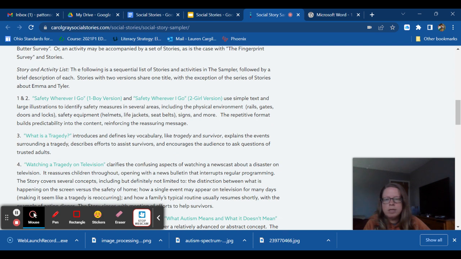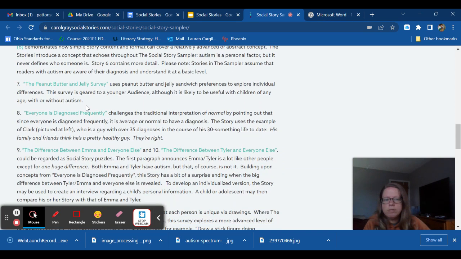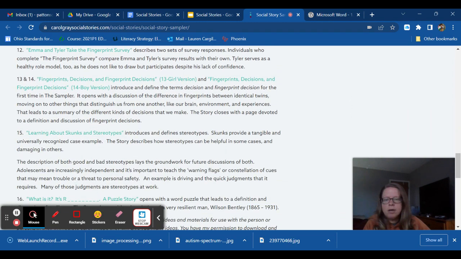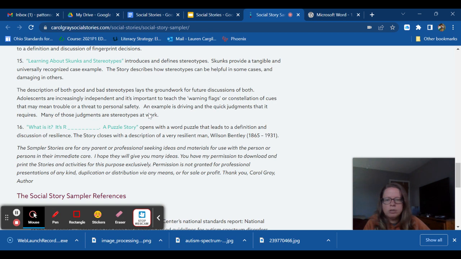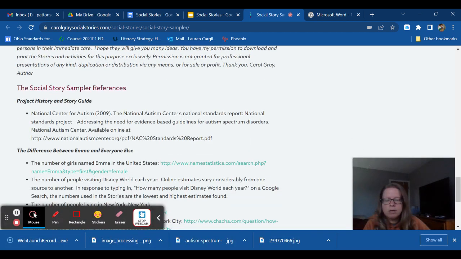The first one is the one that I shared with you at the beginning of my speech, and then you can just walk through here and see all the different ones that she has. Also, be aware of that emblem that I shared with you at the beginning, the icon that shows you that it's written by Carol Gray and her staff, to let you know that it is an actual social story.